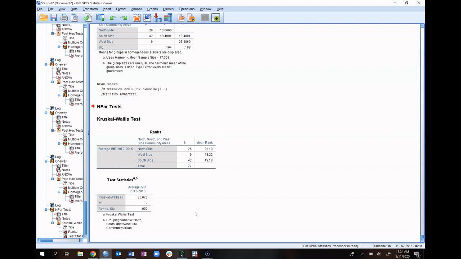Okay, remember the non-parametric tests, because we use them when our data are not ideal, when we might have skewed data, or when we might have small data. We don't mess with the means. The non-parametric tests are working with medians. So in this case, we would not be talking about the mean infant mortality rate on the north side. We talk about the mean rank infant mortality rate on the north side and the south side and the west side.